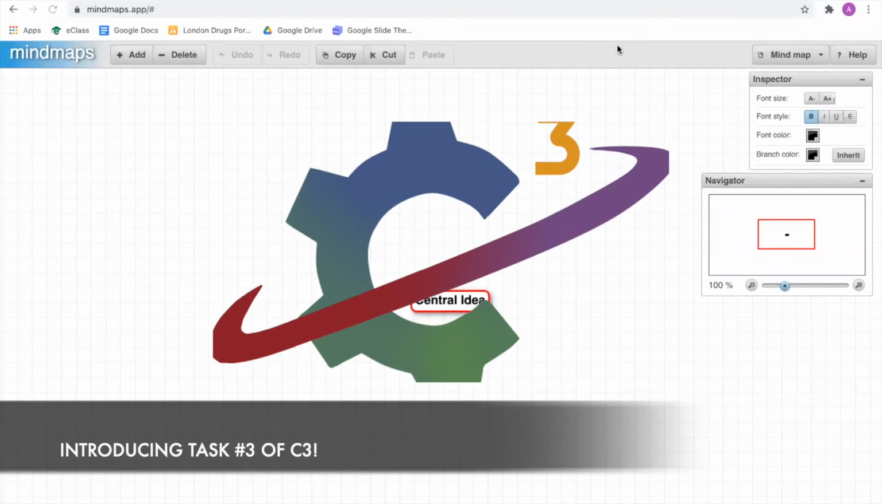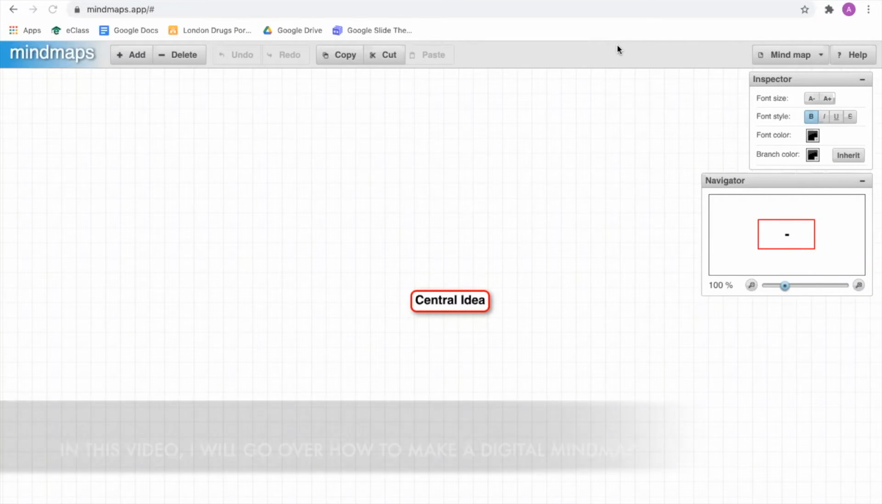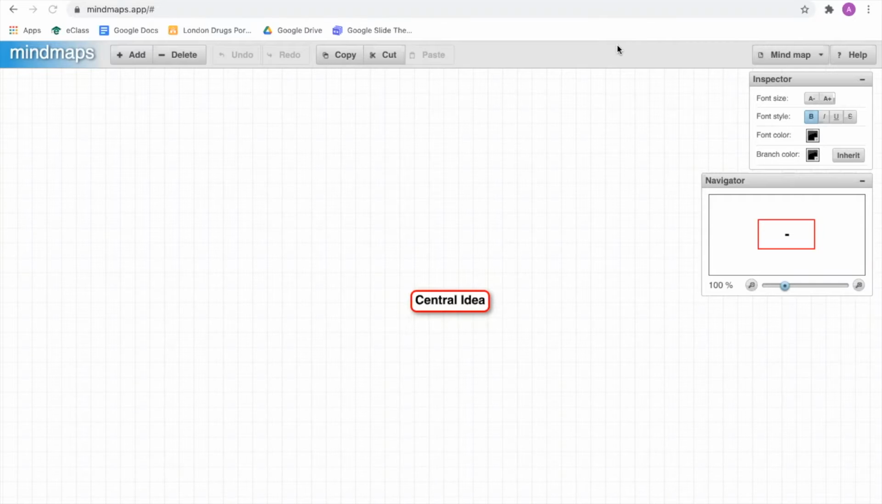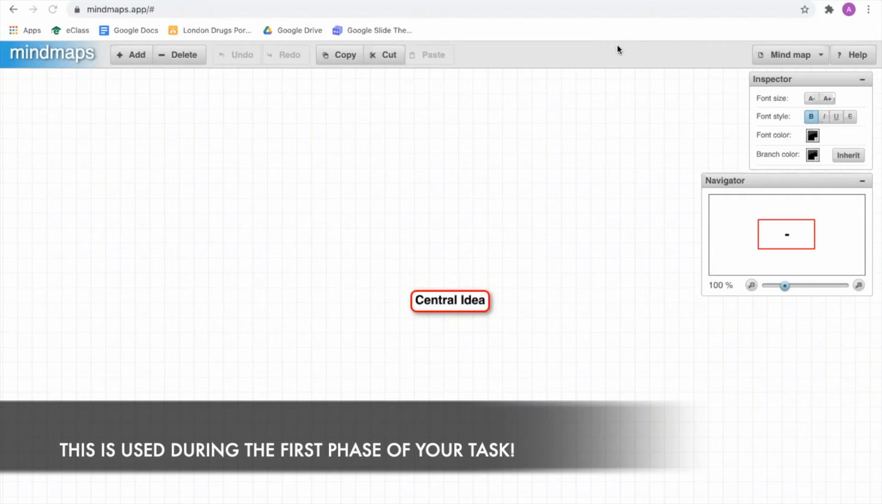Introducing task number 3 of C3. In this video, I will be going over how to make a digital mind map. This is used during the first phase of your task.